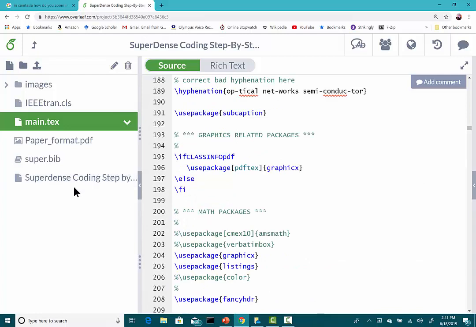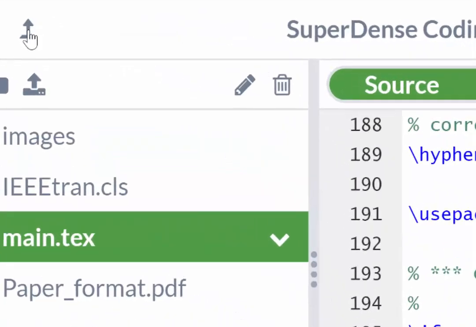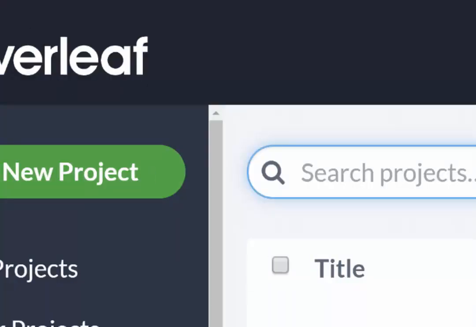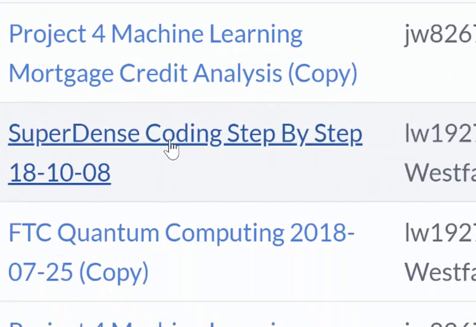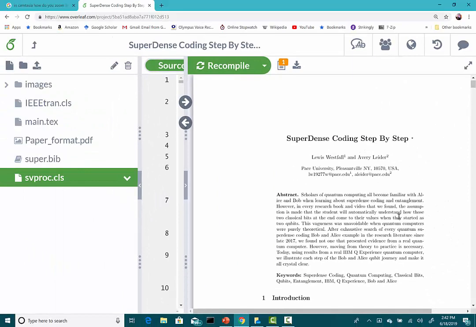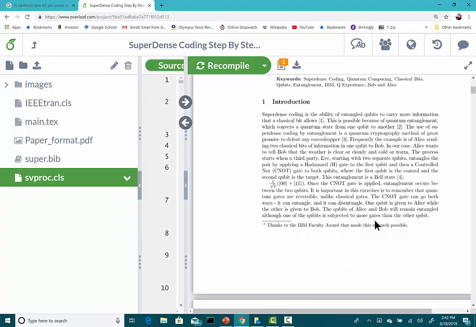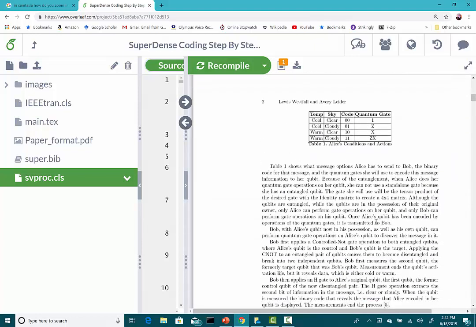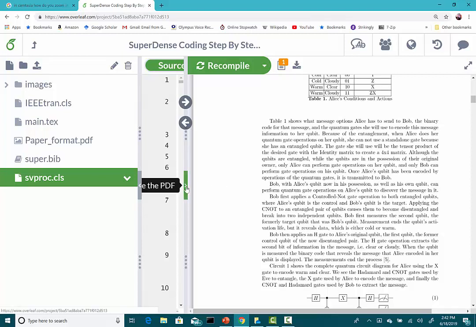And so we're going to go now to super dense coding step by step in its version for Springer. And I'll show you the difference. Here it is, super dense coding step by step. You see, it's a different format entirely. It has wide margins, and it's only one column. So that's what FTC wants.